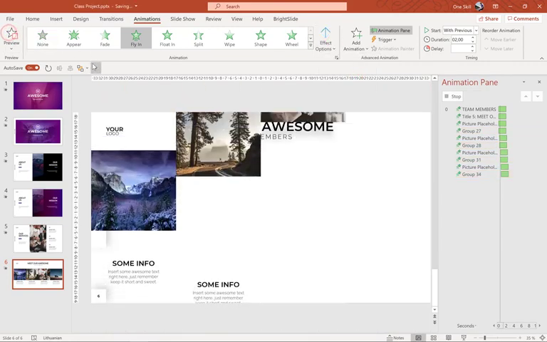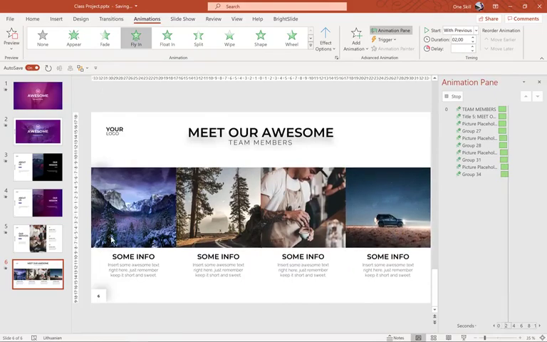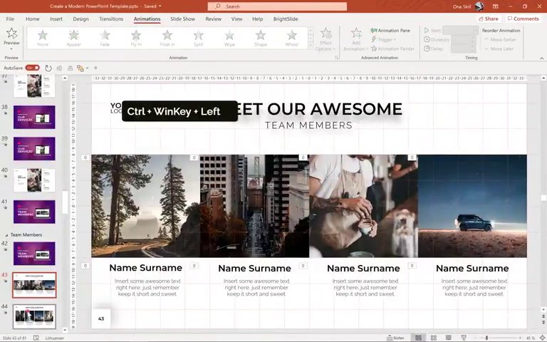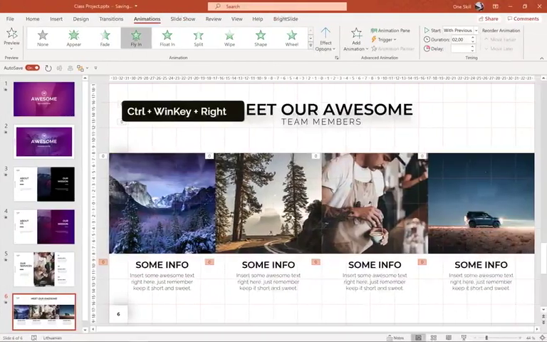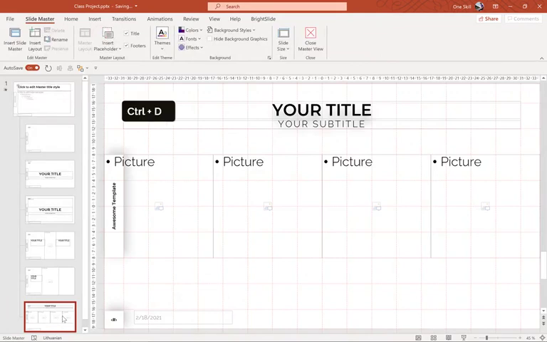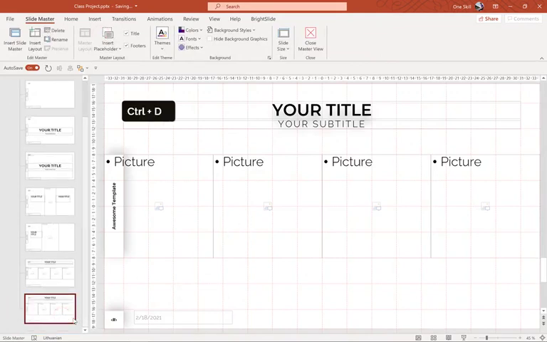Beautiful. Alright, so now let me show you how we can create this team member slide layout with some gaps between the photos. So we can duplicate this team member slide layout that we just created. Let's just name it, for example, team members spaced.